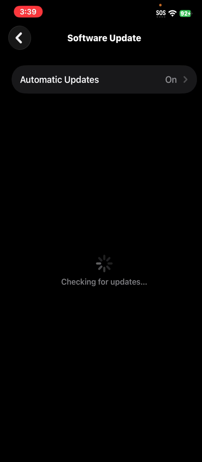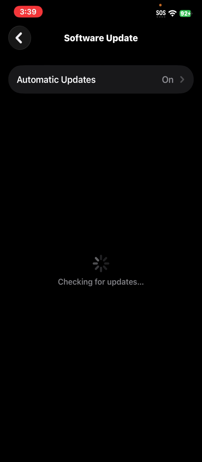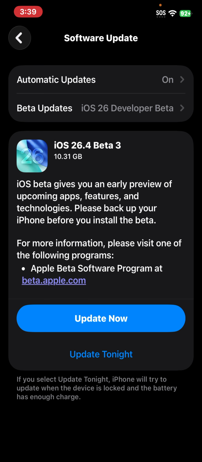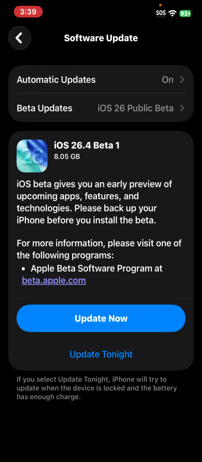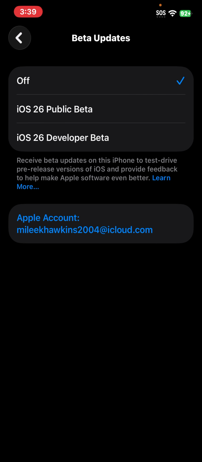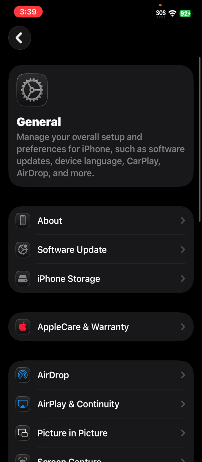Now, I am not installed on this beta. If I go into my beta updates here, we give it a second to load. Sometimes it does take a second. As you can see here, I am not installed on the iOS 26.4 Developer Beta 3, and we should also get the public beta hopefully soon, as we did not get it at all with Beta 2.